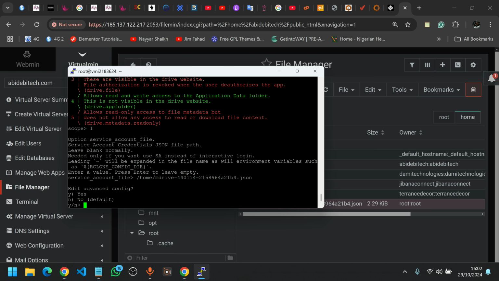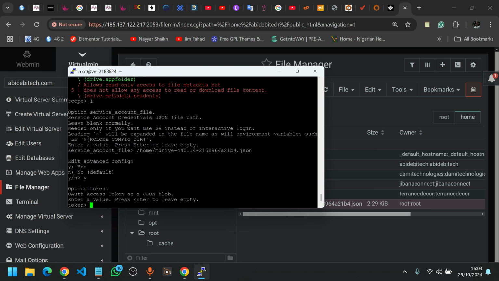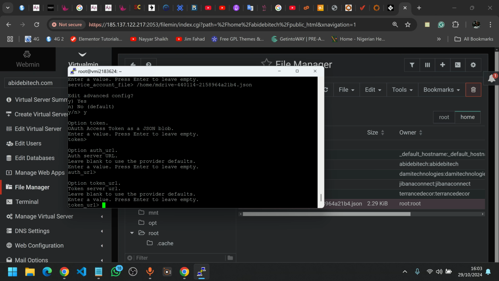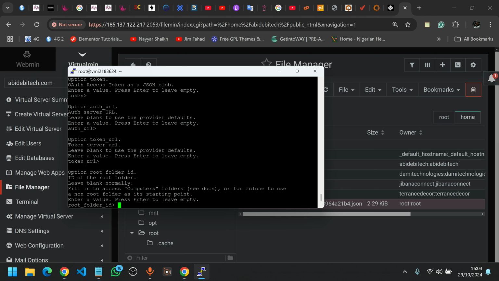So now it's asking for us to edit advanced config. So we need to go with the advanced config. So just type Y for yes, then enter. So you skip this, skip this, skip. So it's asking for a root folder ID.